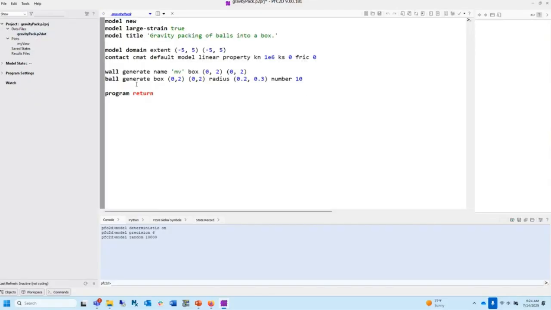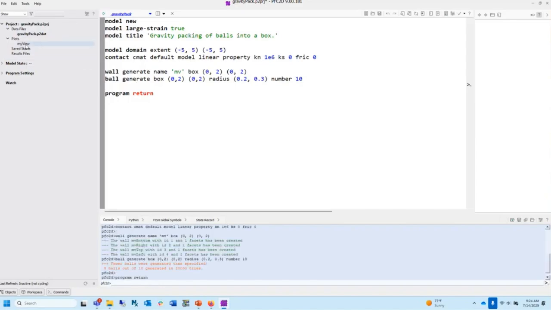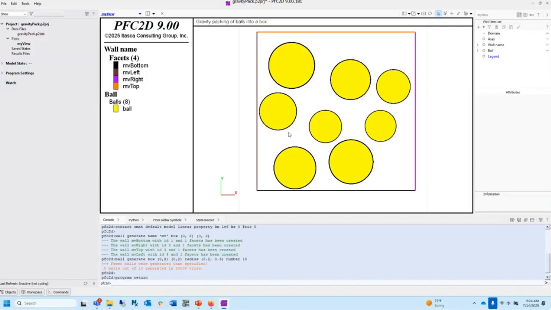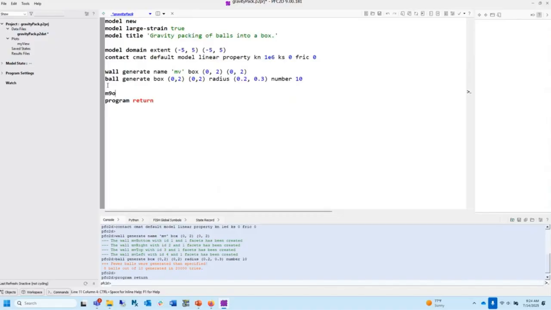And so let's run this again. First, let's just run it and make sure it's there. So now I look at my view, and we're back. But now I'm going to say model save. I have to give it a name because it's going to save a file on the disk in that location. So I'm going to say gravity pack.p2sav. We like to use these conventions. This means a save file for PFC2D. Let's just do this, see what happens.